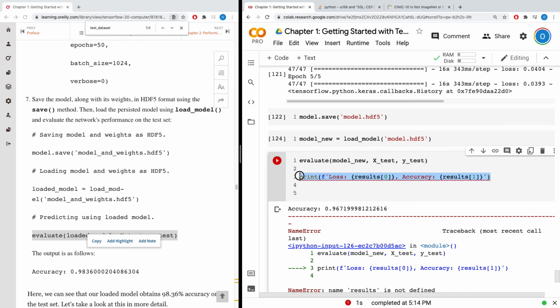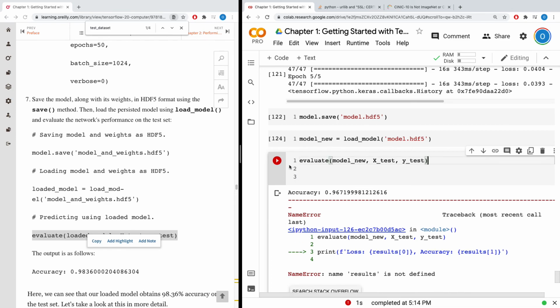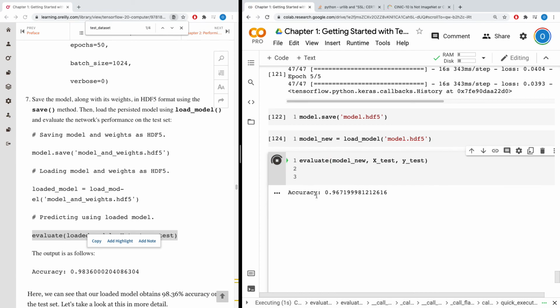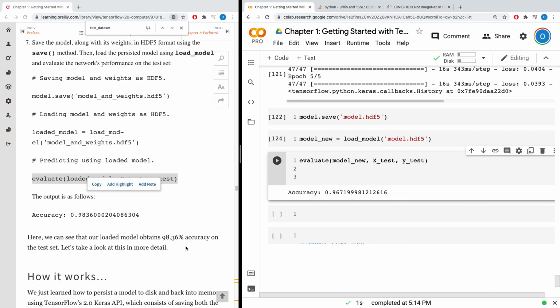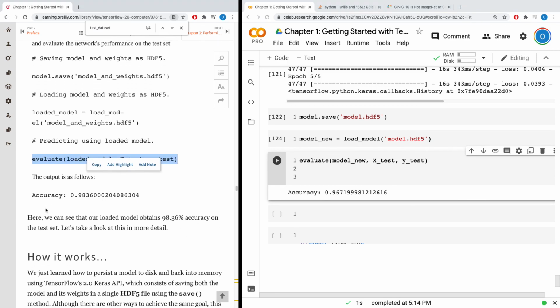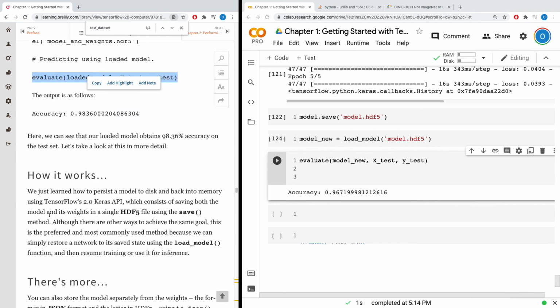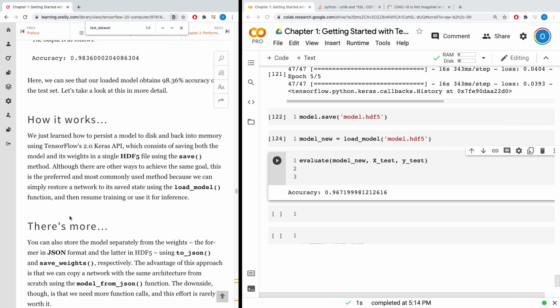This is not supposed to be. Sorry about that. So just see our accuracy. This is 96%. Even with 5 epochs, we already have 96%. That's awesome. Okay, so that's that for the continuation of our chapter 1.